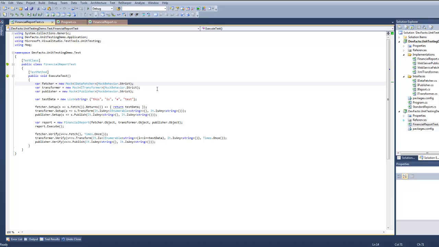So what we're going to do here is start and create our dependencies. So var fetcher is equal to a new Mock of IDataFetcher. This is creating a faked version of an IDataFetcher. It'll look like an IDataFetcher to any class that wants to reference and use it, but behind the scenes it's going to do some different stuff. As well, this MockBehavior.Strict means that any calls to this object that we haven't specifically laid out are going to cause an error. It's going to throw an exception.